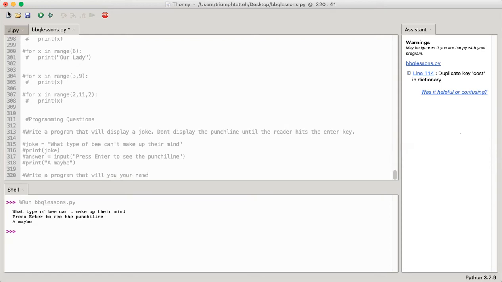Write a program that will ask you your name. It will then display "hello name", where name is the name you have entered. Did you understand? Write a program that will ask your name: what is your name? And when you enter the name, it should say hello name, where the name is what you just entered.